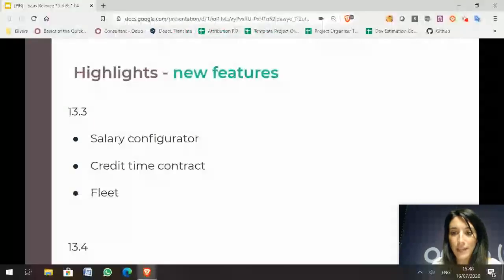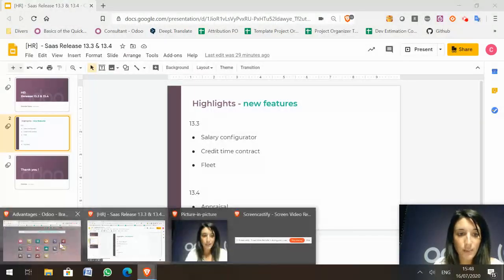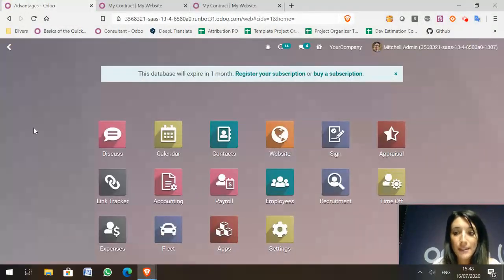So we'll have a look at that together now in a database. So we will start with the features available in version 13.3. And as I was saying, the biggest step in this version is regarding the salary configurator. So before, the salary configurator was only available for Belgium, and it required a lot of development whenever you wanted to personalize it. It is now available for all the countries, and a first functional configuration is possible.